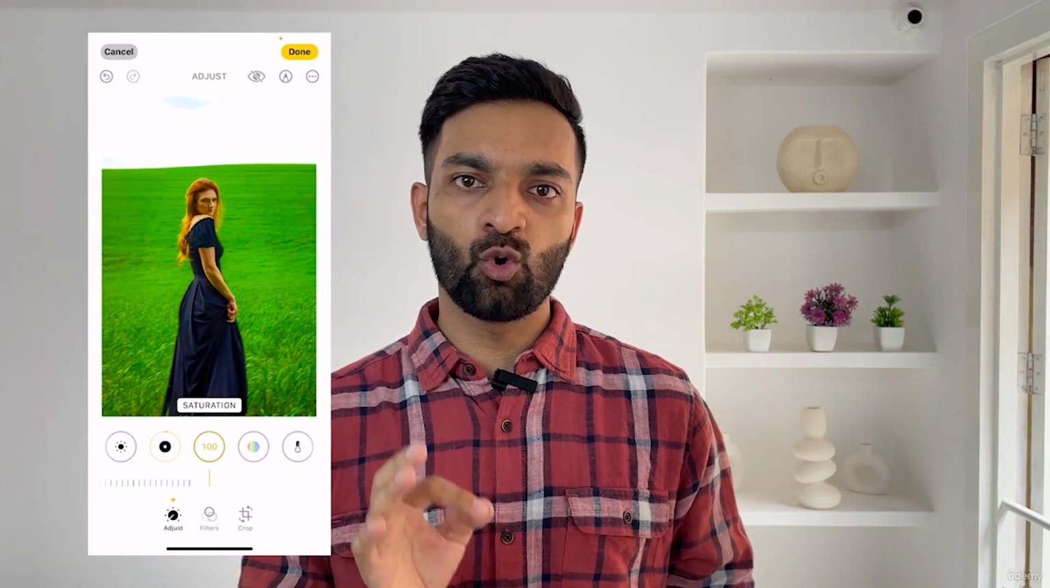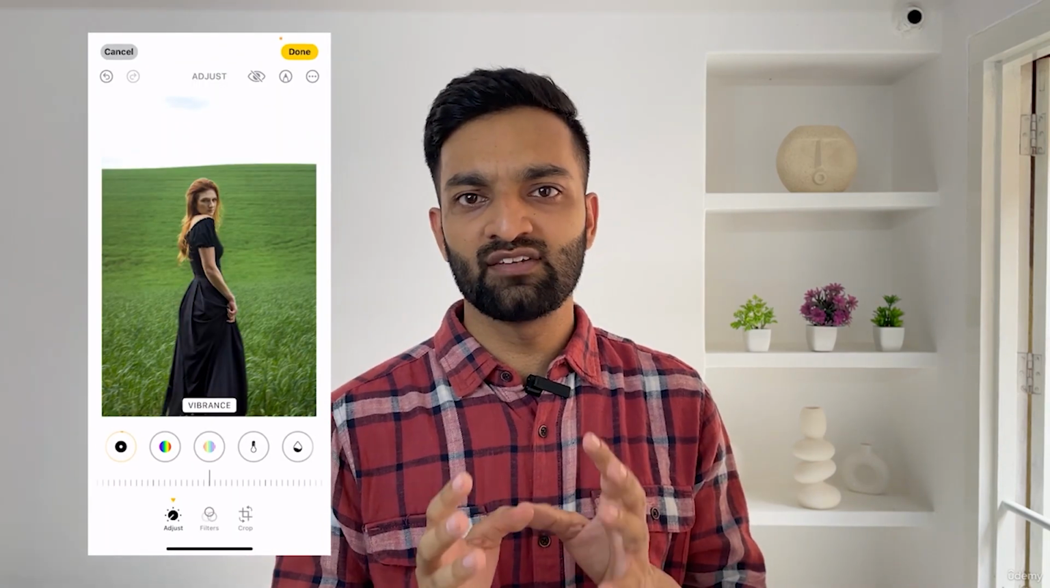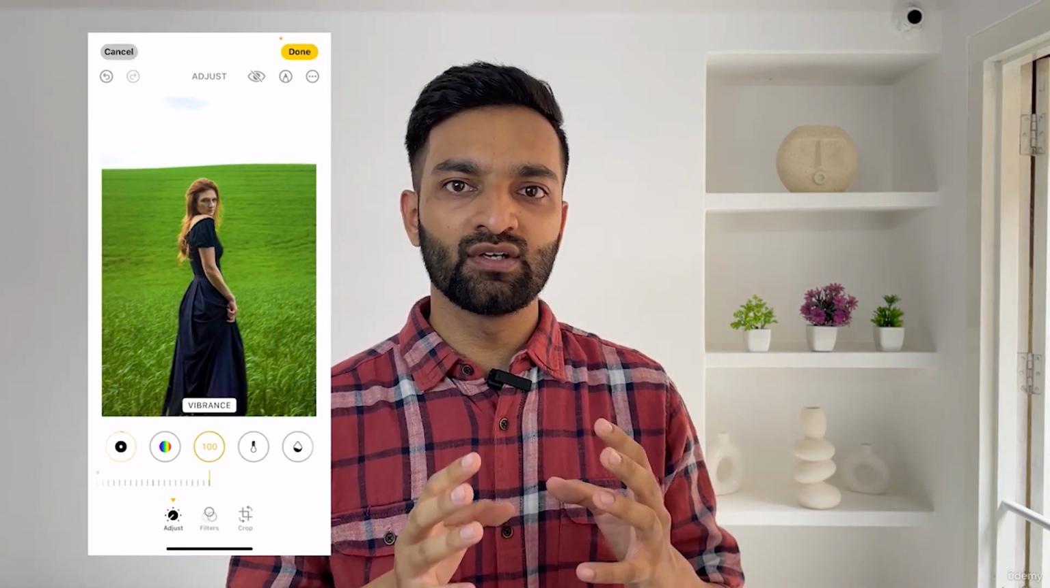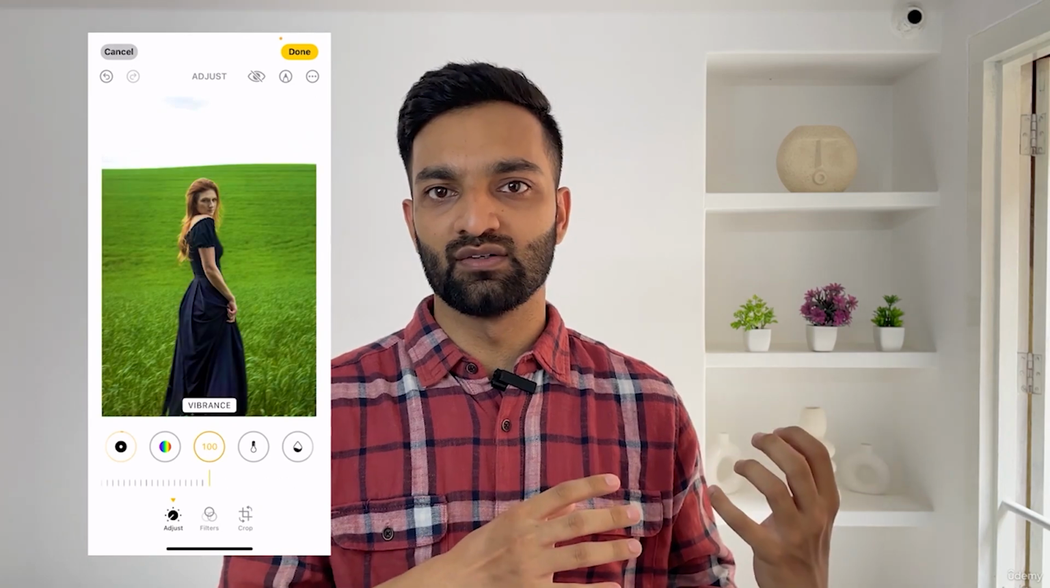Saturation. It controls the overall intensity of the colors. This is a setting that you need to keep in mind to not overdo because a lot of people overdo saturation and it results in terrible looking images. Vibrance. It works like saturation but only on the dull and muted colors. I personally prefer vibrance over saturation for most of my editing.